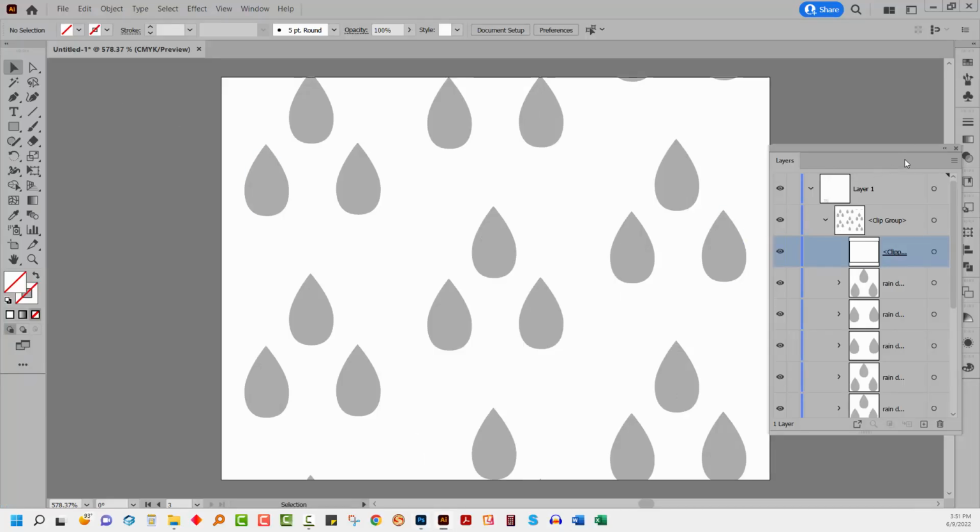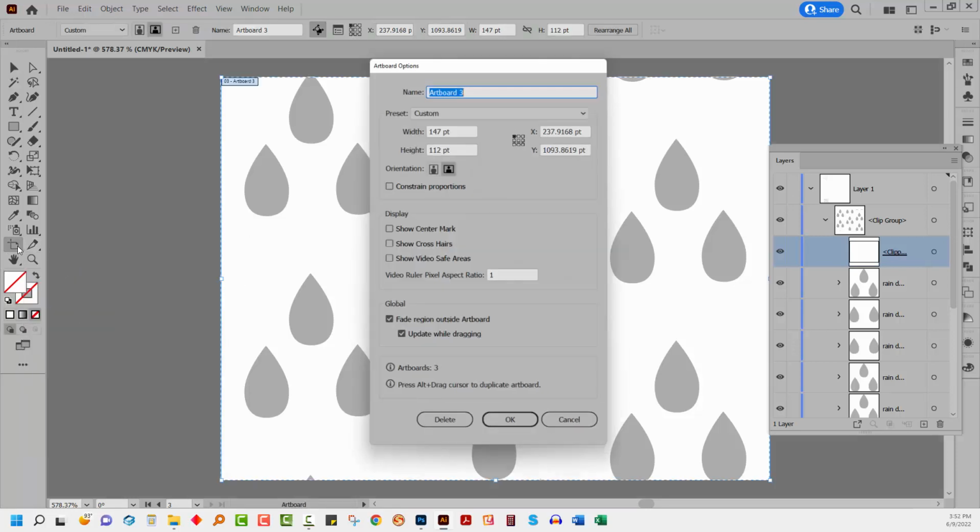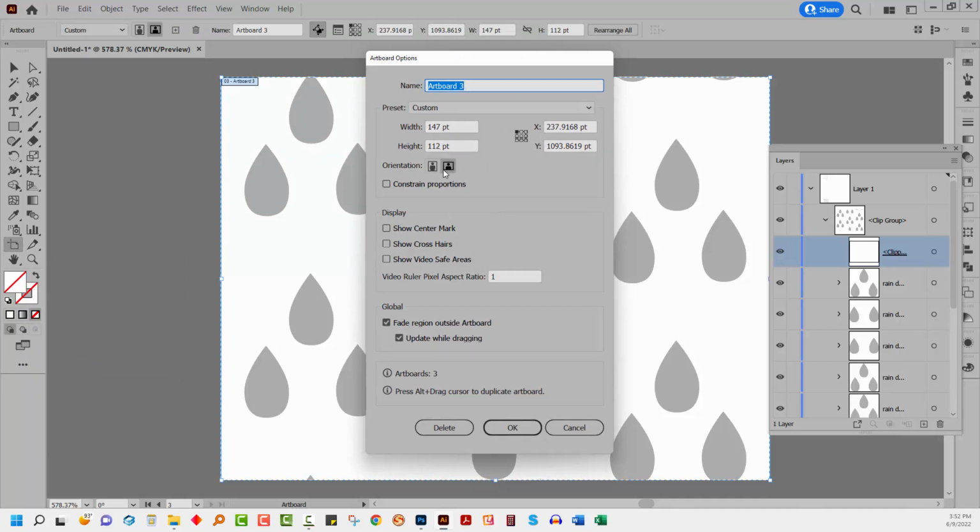One of the typical reasons why you're going to get a fractured edge to your patterns in Illustrator has to do with your artboard. So I have an artboard here that is the size of my document. So let's just go to the artboard tool here. I'm going to double click. This is the size of my pattern, 147 by 112.